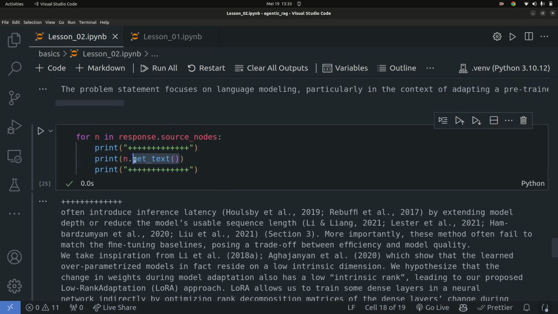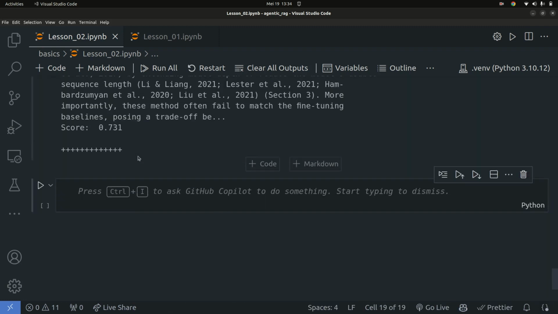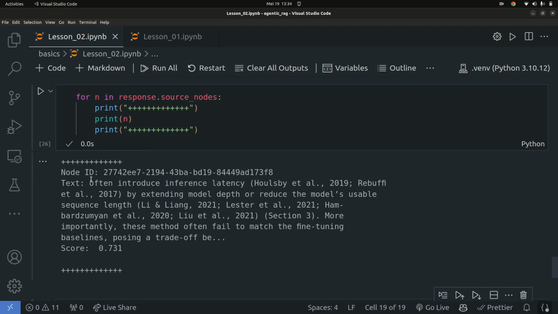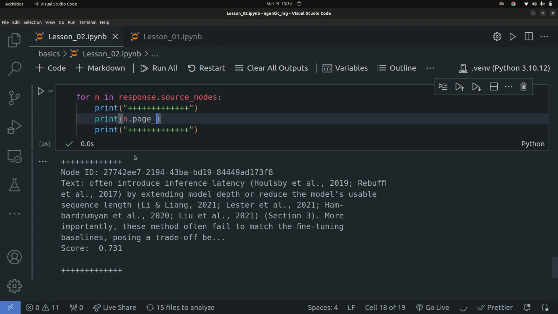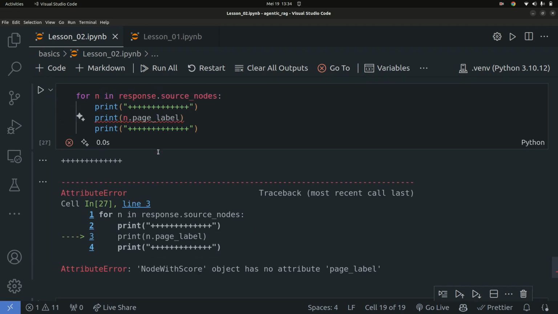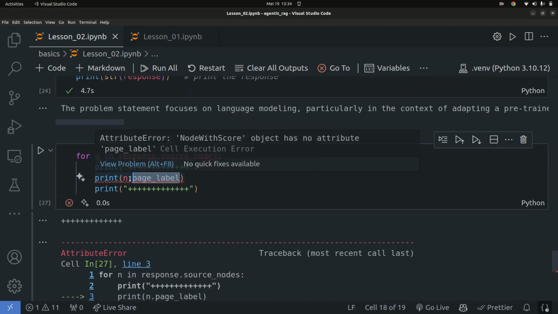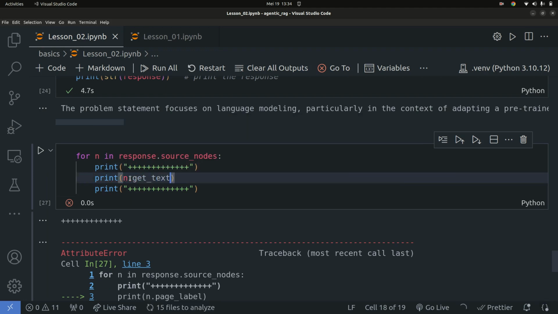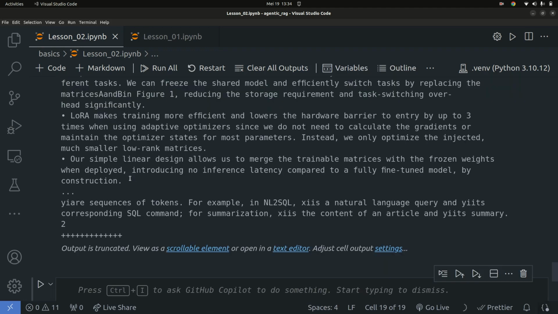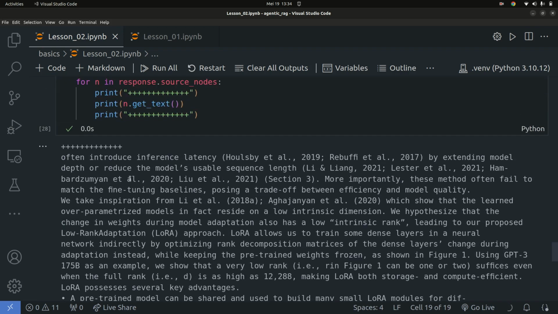If you go ahead and simply remove this, and let's try to print the whole node information, you can see the whole information has been obtained right here, right? So you can go ahead and print all that information. I think you can also print a page label, if I'm not mistaken. Okay, I don't think it has page label information right here. But basically, you can simply print the get_text, and you can see from which particular page that information was obtained.